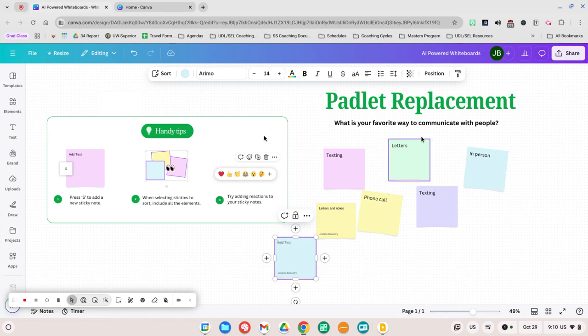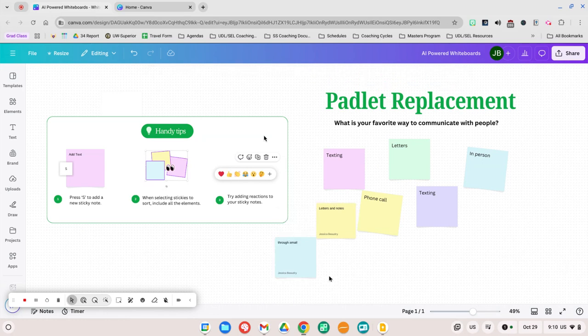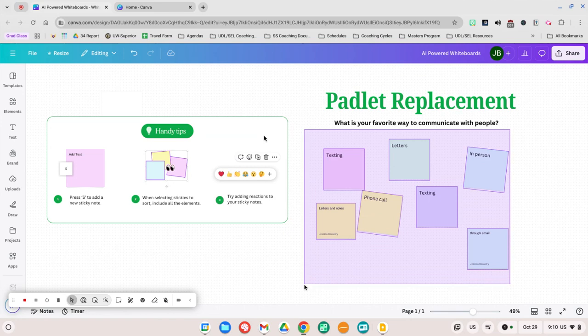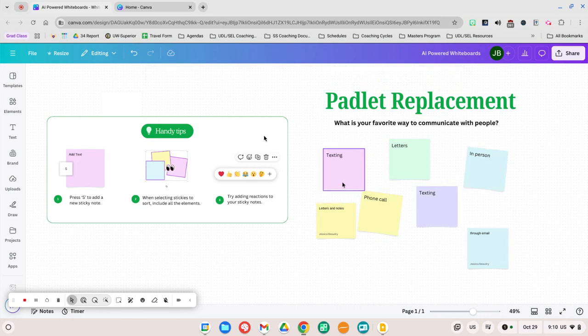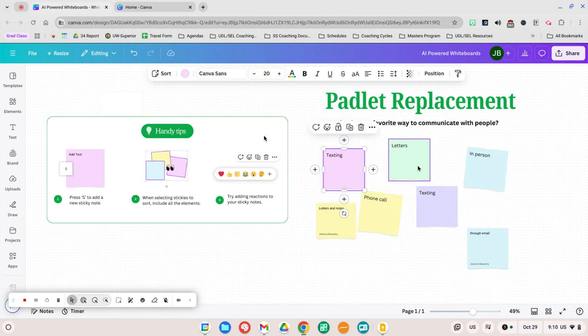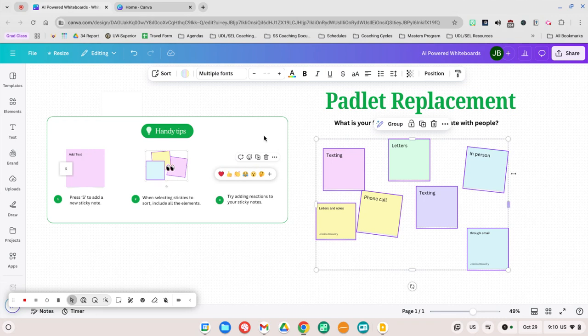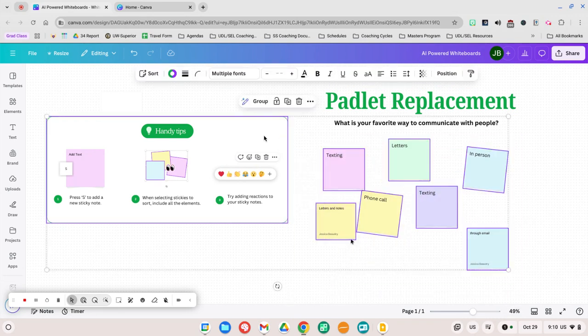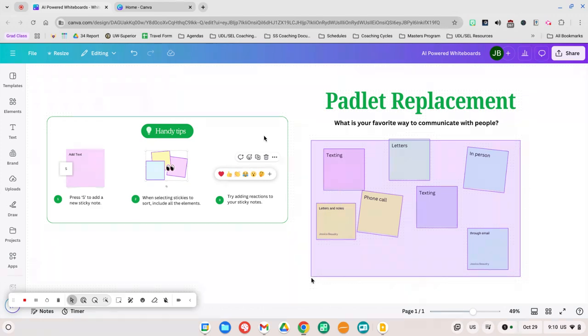So if you have a question for your students, like what is your favorite way to communicate with people? And I said through email. Then they could all have their responses through here. And if I wanted to sort these, they've come up with a feature that allows you to sort. So I'm just clicking and dragging. Another way to select all of these would be to click and then hold the shift button. I find it easier just to click and drag, but it selects all of them.